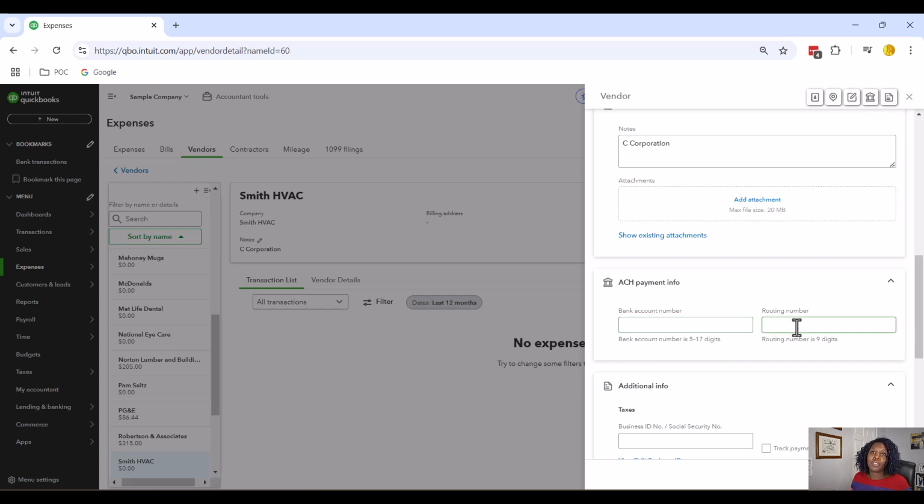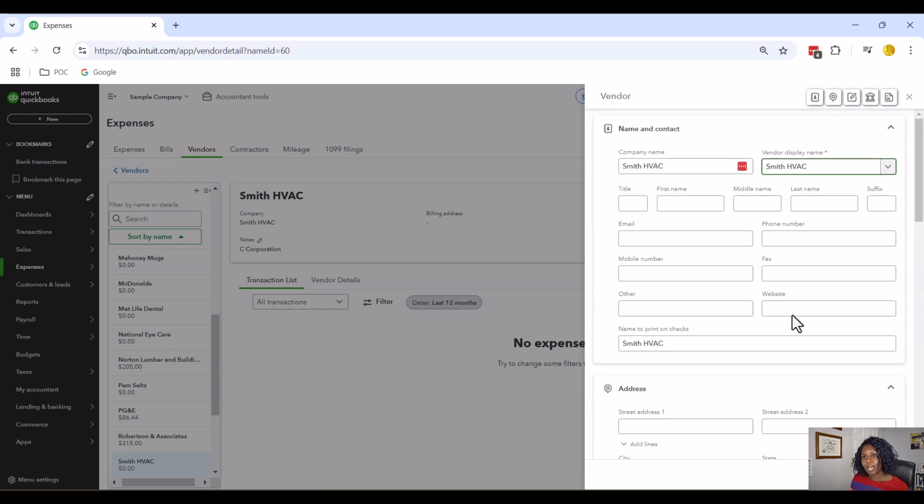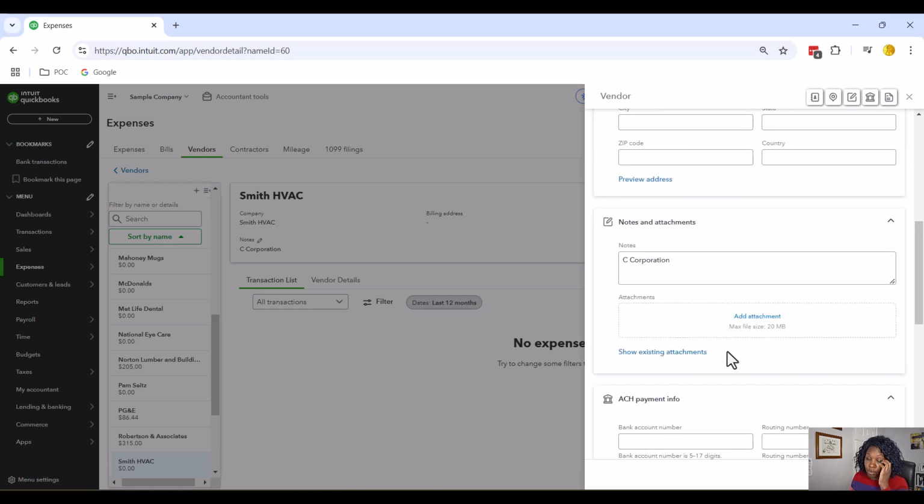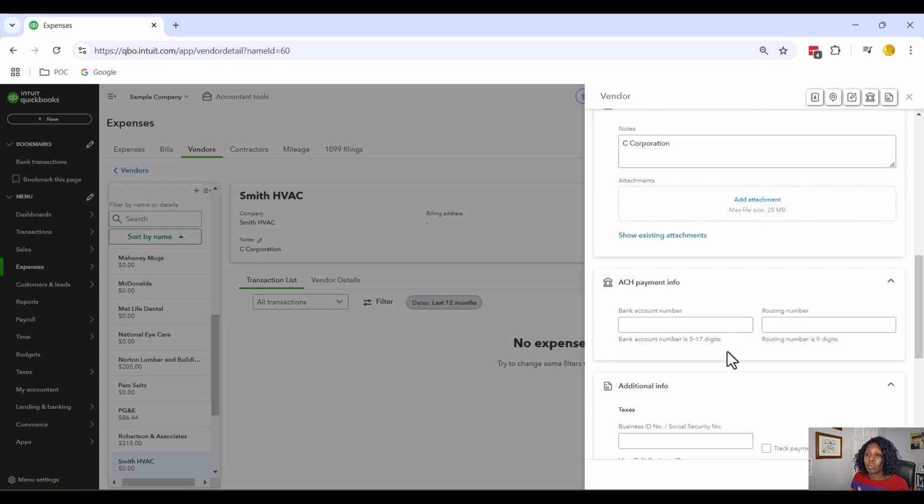And that's if you're assuming you're paying via ACH, which most vendors prefer. They prefer to receive their money electronically. And if they don't, you don't have to have this information in here. You only have to have their email and the address, and they'll receive a manual check. Okay? Assuming the vendor wants to be paid via ACH and they provide their banking information, you go into the ACH payment information section and enter their bank account number and their routing number.